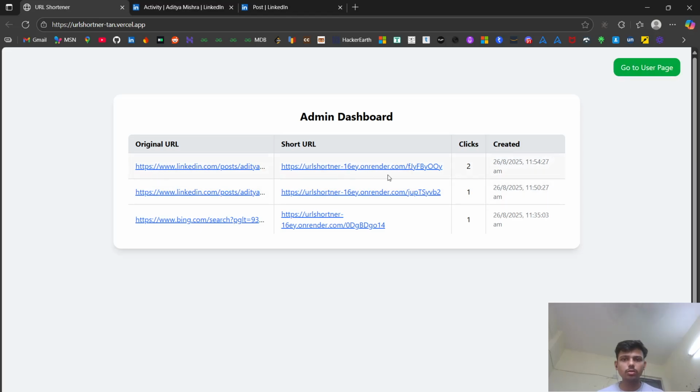Here you can see this URL got clicked 2 times. Okay, I have checked one more time this URL, and yeah, this was the project by which you can shorten any long URLs and track number of clicks and when it was created also.